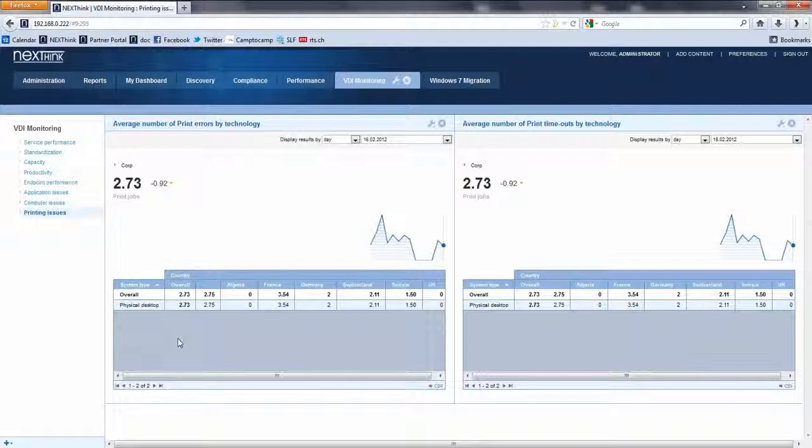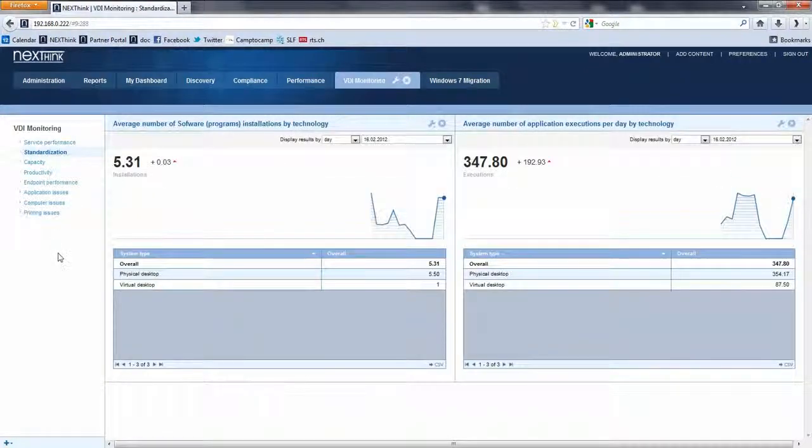Lastly, here you can discover how VDI helps to standardize your software installation and executions by comparing physical to virtual desktops and displaying what advantages are available when moving to virtual desktops. So all in all, you can now see how Nexthink provides world-class VDI monitoring and reporting whatever virtualization technology you use.